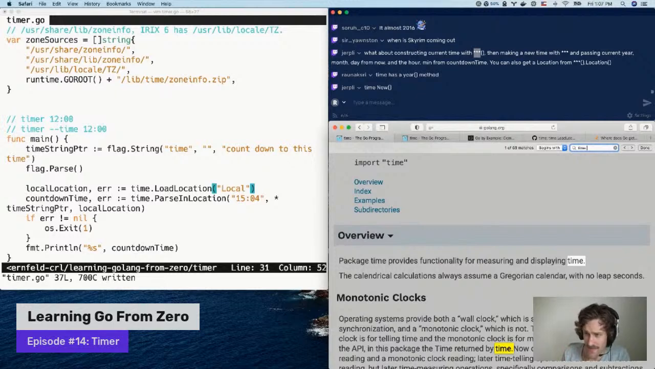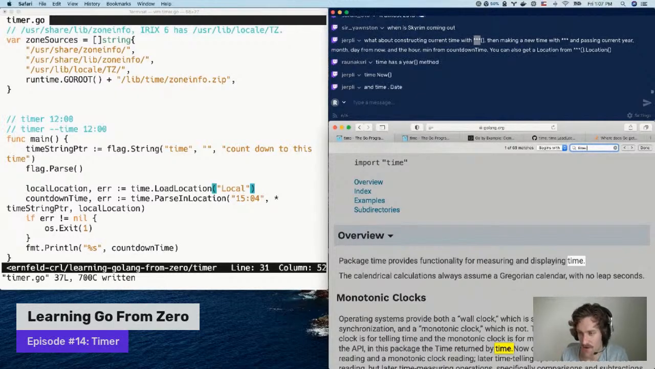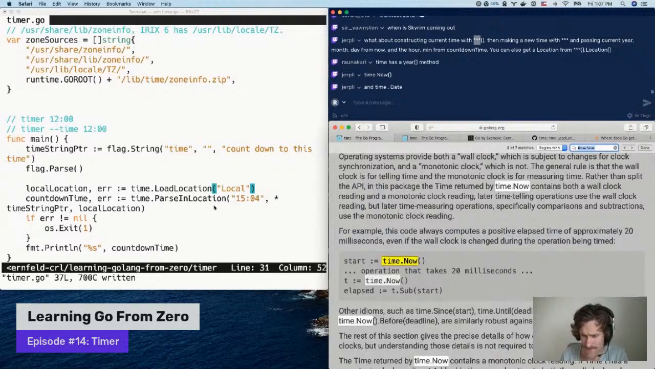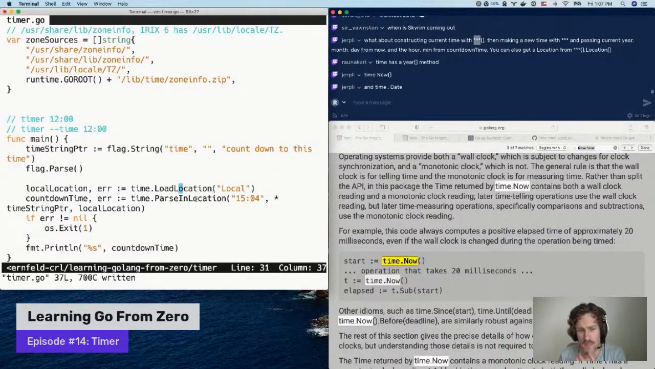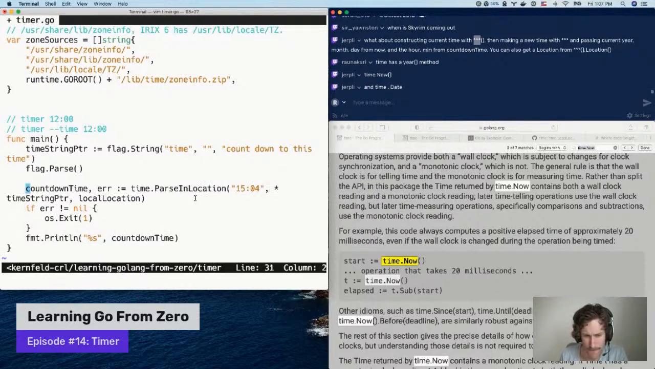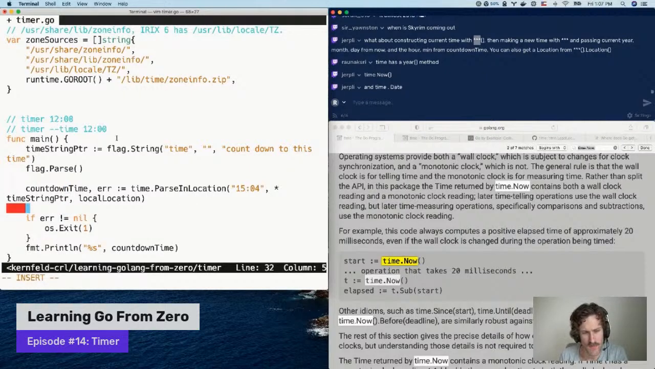So constructing with time.now, and then we can change the hour and minute based on what we parsed. I think that makes sense. Yes. Okay, so we don't need this thing anymore. And we can do something like countdown time equals time.now.